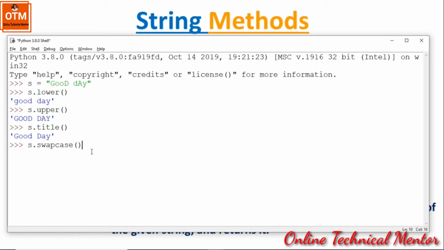s dot swapcase. Look at the output. The first character of good, that is G, which was in capital letter, now becomes a small letter. The double O, which were in small letters, become capital letters. So all the cases have been interchanged between lowercase and uppercase respectively.